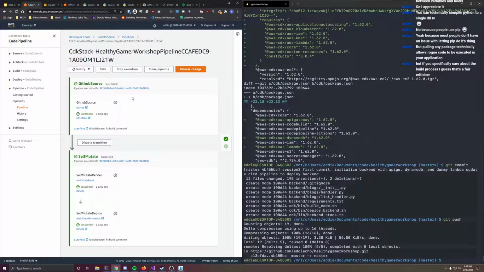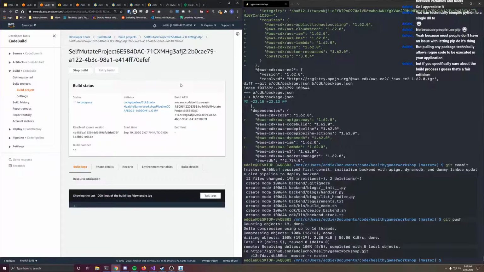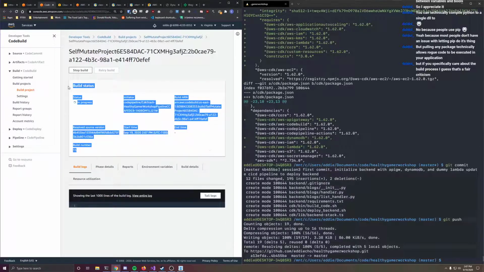Okie dokie. Our pipeline sees the commit. It's self-mutating. Let's just watch this run. I wonder if anybody has any questions outside of the Python rant. Because I haven't actually ranted about Python, have I? It was kind of muted. I had to let chat do it for me.